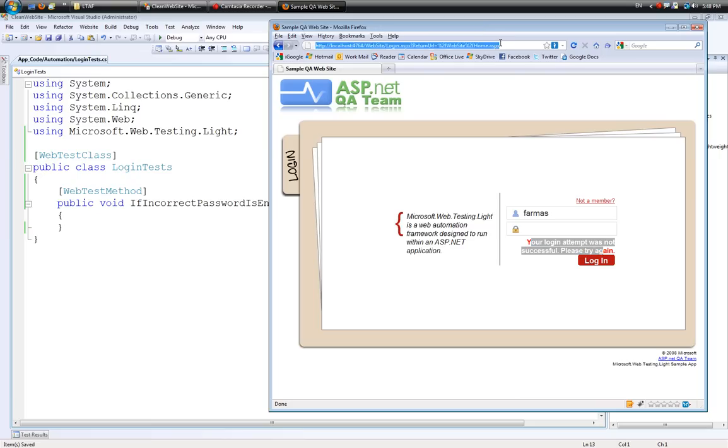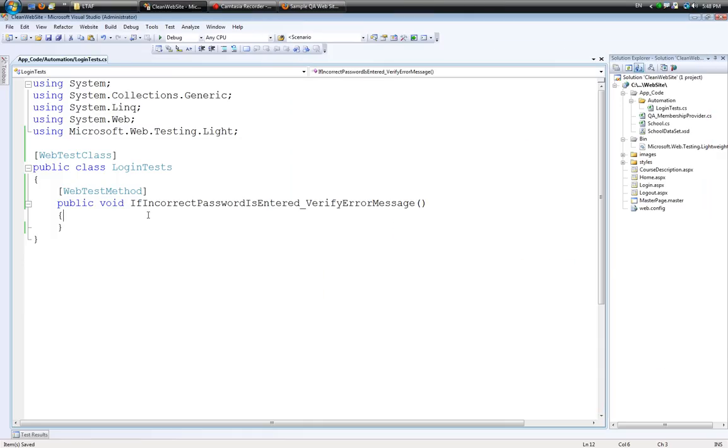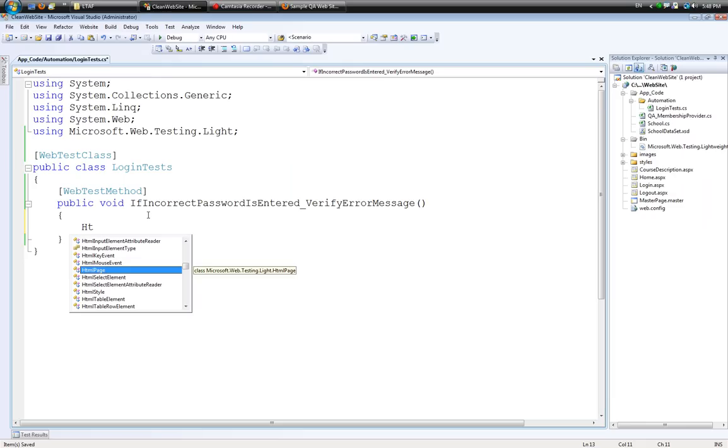So the first thing that they will do is navigate to the home page, and then they will type some username and some password, and they will click this button, and they will verify that this text is outputted. You can think of that as the step that we want to code. So to do that, we start by creating an HTML page.